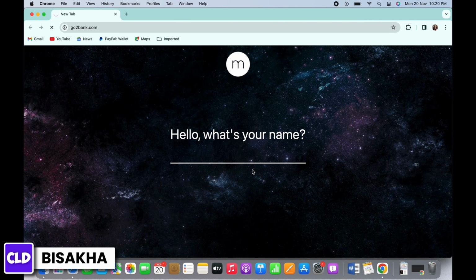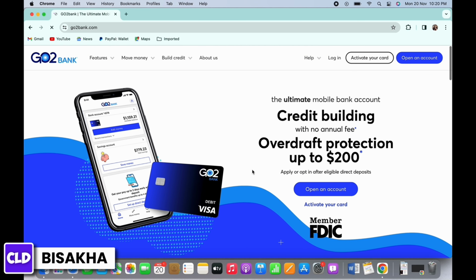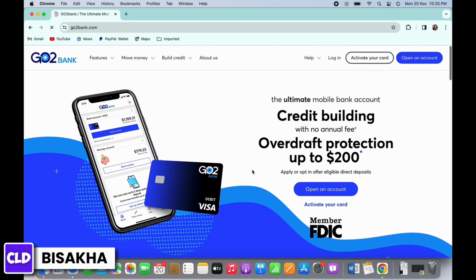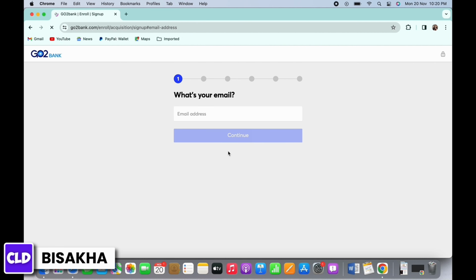www.go2bank.com. You will be led to the official webpage of Go2Bank. Now, if you do not have an account yet, tap on the Open an Account option and start by entering a valid email address and move further with the process of creating a new account.